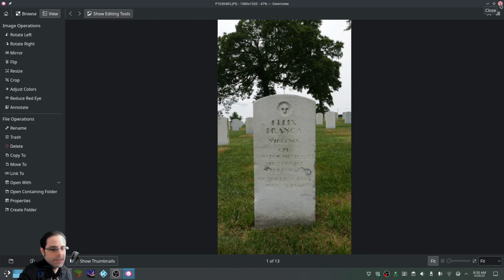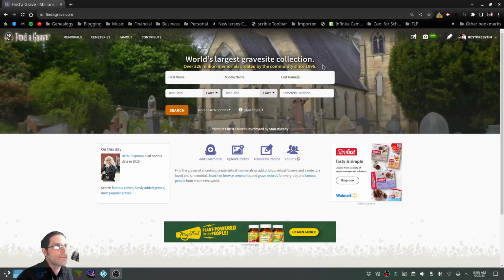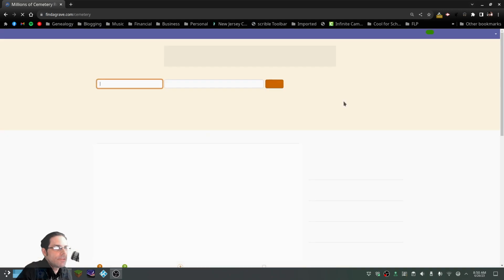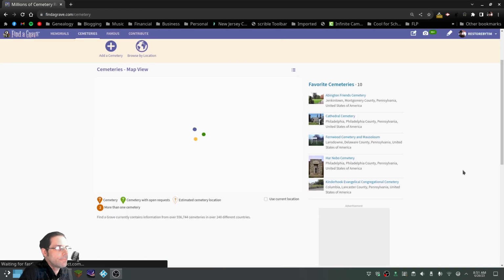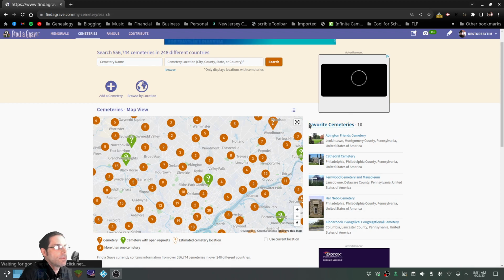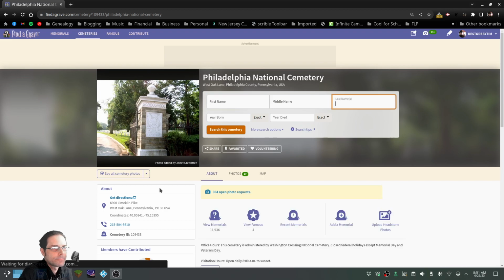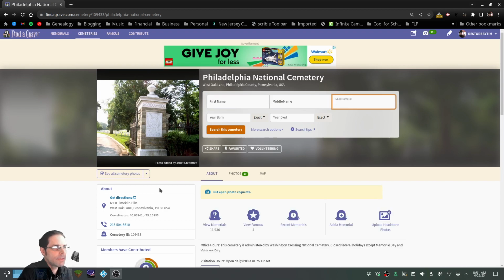Okay, let's close this image viewer. All right, now hold on, let's get to the page here. I'm logged in. I want to go to cemeteries. This is Philadelphia National Cemetery. It's where the veterans are. It's one of my favorites, so I don't have to search for it all the time. Not far from where I live. It's about a 25-minute bike ride. All right.